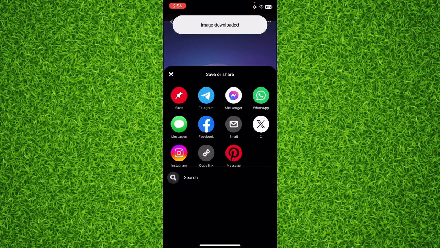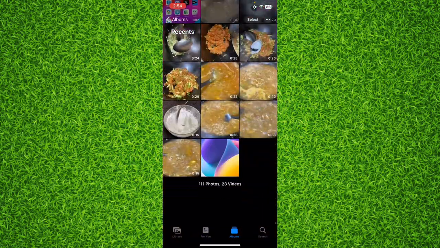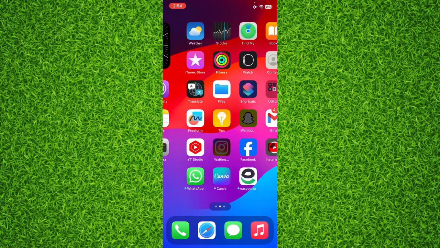And it says image downloaded. Now if you go back to the gallery and check the image, you can see the image has been saved into the gallery. So that's how you can easily download an image from the Pinterest app.